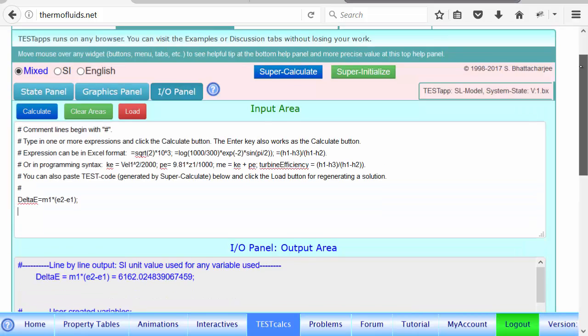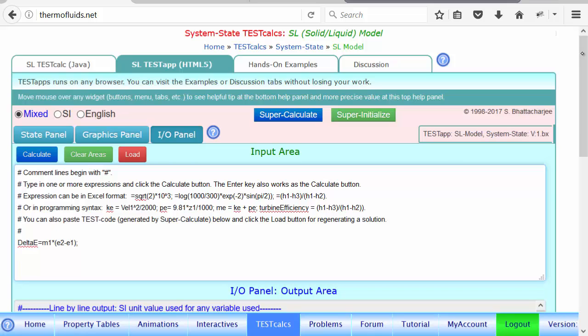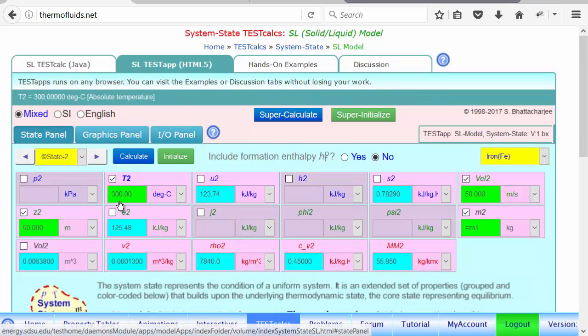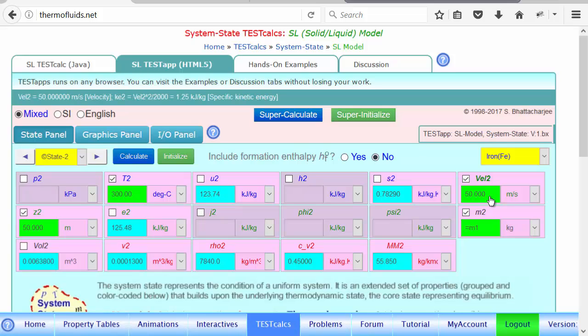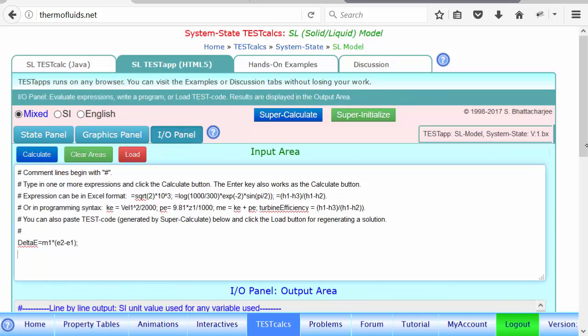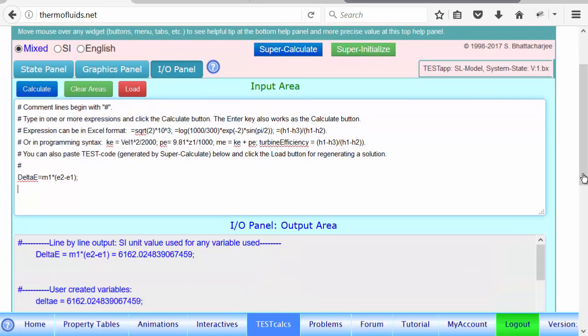Next question is, what is the contribution of kinetic energy? We see that the temperature has changed, velocity has changed, height has changed. So just get rid of the velocity change. Suppose we set velocity to be 0. That means there is no velocity change in this problem anymore. I recalculate. Now if I go to the I/O panel, that particular equation that you wrote down, you can reuse it. All we have to do is calculate, and a new value for delta E is found, 6099.